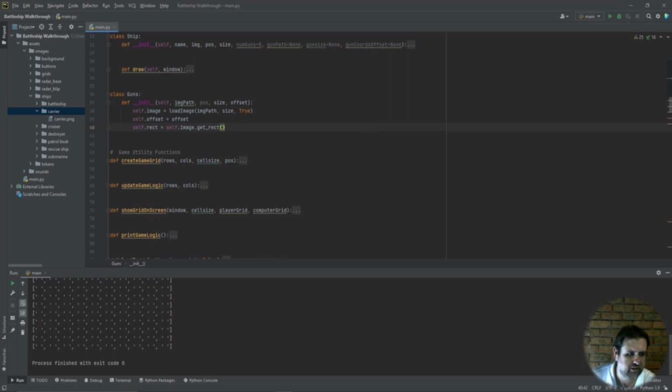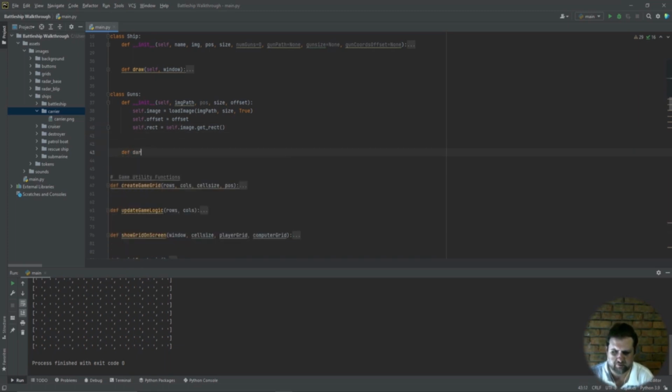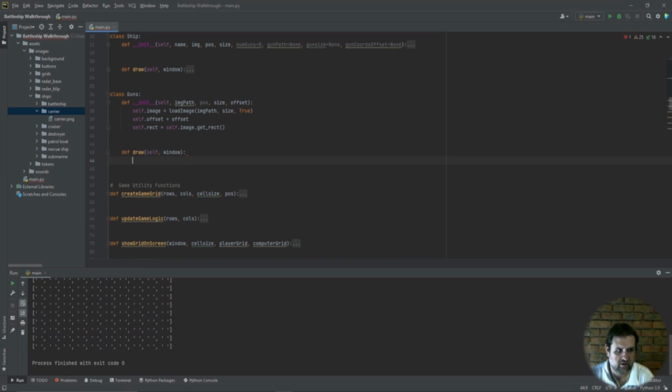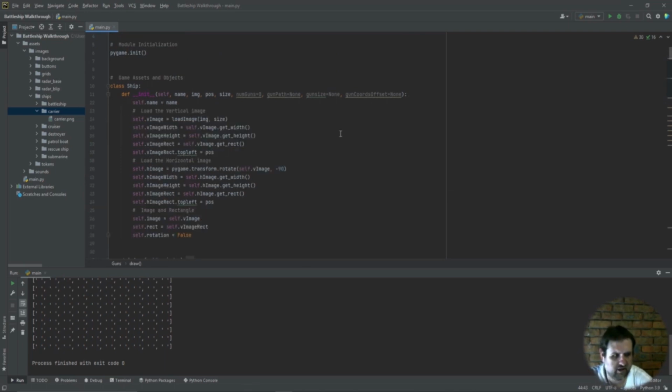Now, to show the guns on the screen, we need to create a draw method. So we're going to create def draw, and window is the argument that we'll pass to it. So it's window.blit, self.image, self.rect. Great.